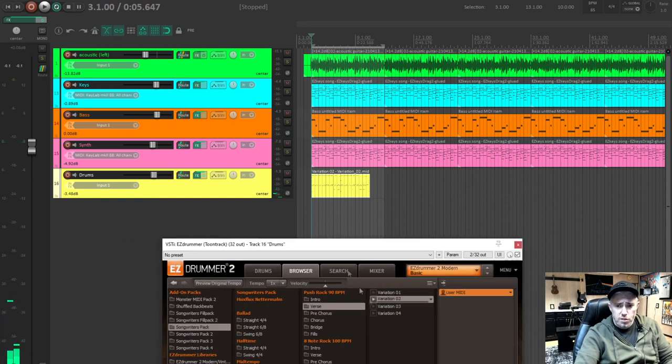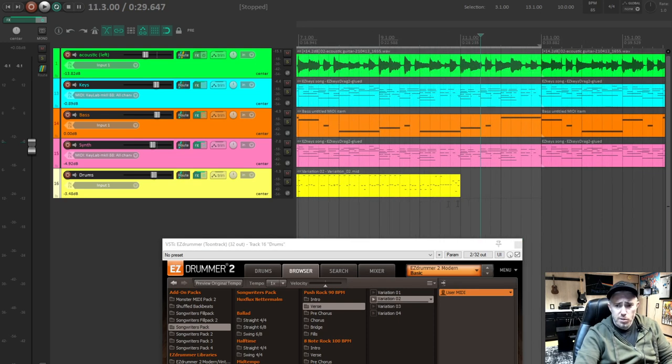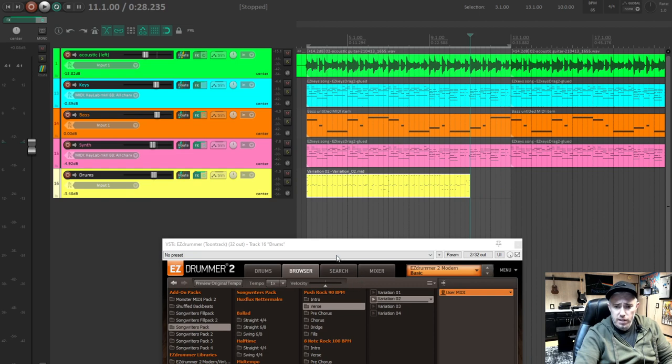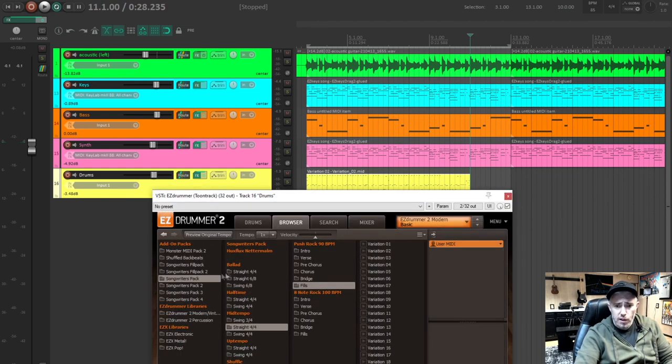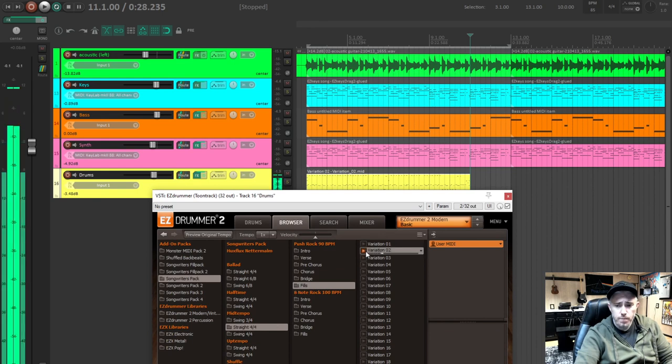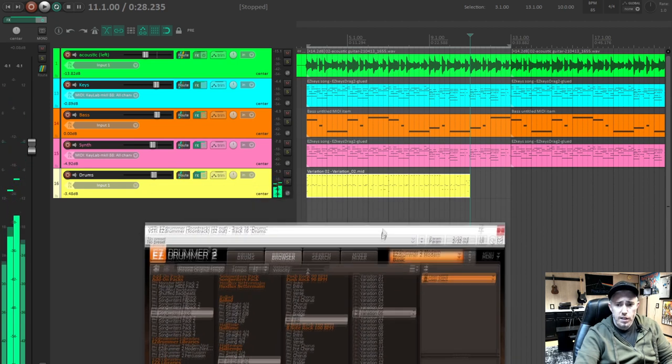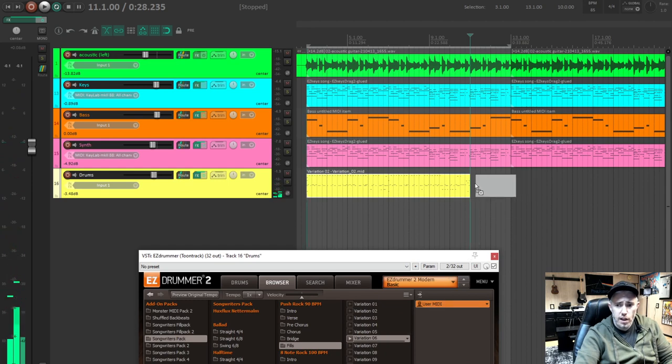This drum beat actually only lasts for 4 measures, and my progression actually goes around 5 times. So I'm just going to grab a fill for right here. I'll go to fills, under songwriters pack, half tempo, straight 4/4, fills. That lasts for 2 measures. Drag that right to there.